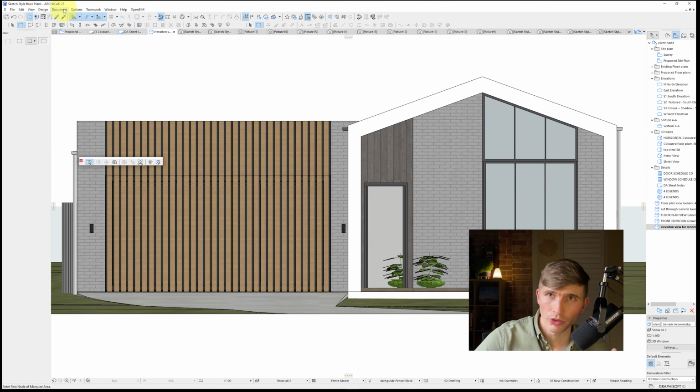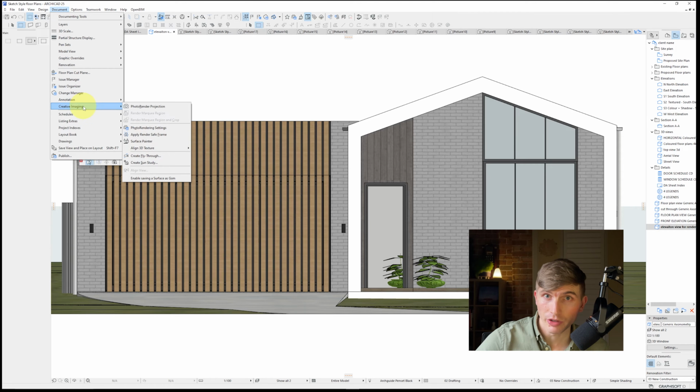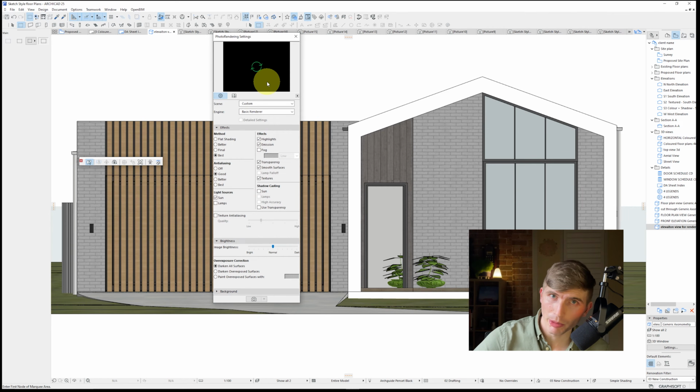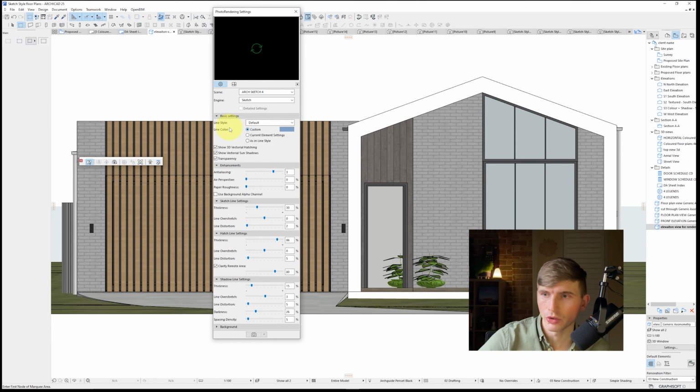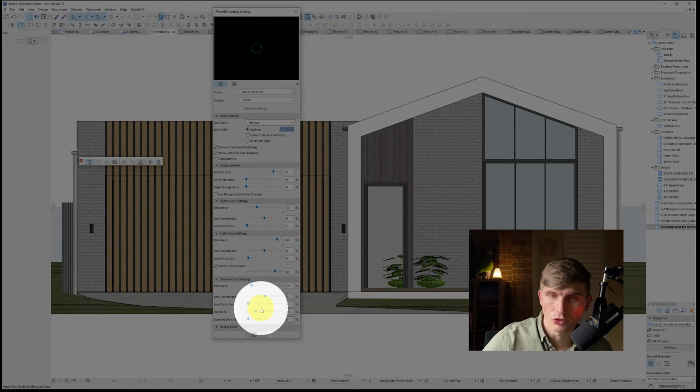So from here, we'll want to go to Document and then go to Creative Imaging. From here, we'll want to go to Photo Rendering Settings. This is going to pop up this little palette just here. And for the scene, I'm just going to select this little preset that I set up just before. Now, if you go through and make sure that all of your settings are set up exactly like this, you should get a similar result.